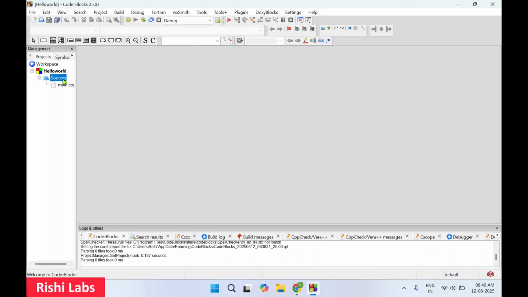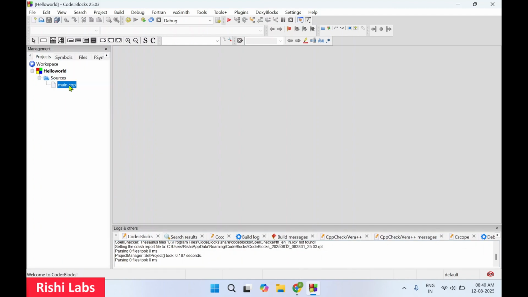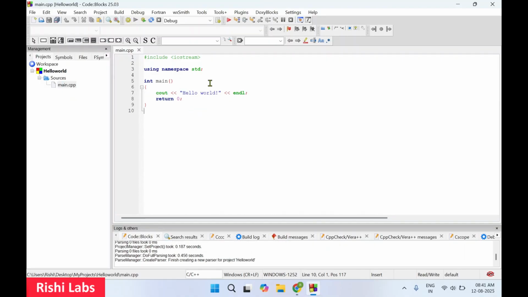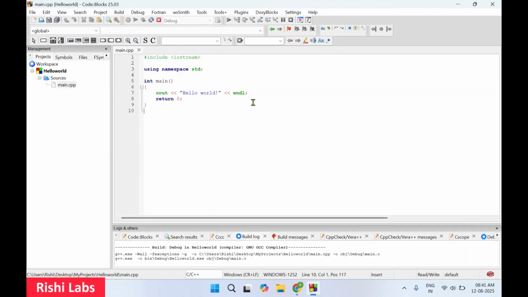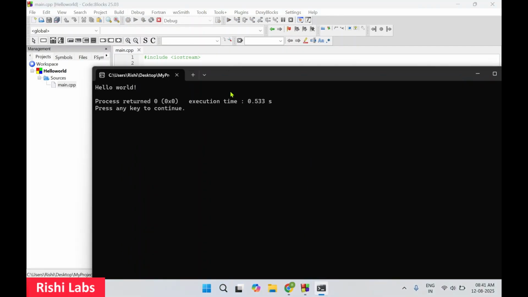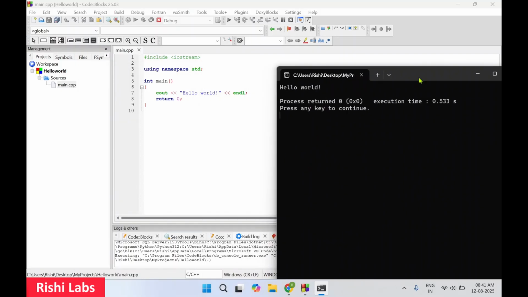In sources, if you expand it, you would be able to find your C++ file with the extension .cpp. It's a main program and it comes with the default code, that is hello world. It is going to return 0 because it is just going to print hello world on the console. To execute it, click on build and run. The keyboard shortcut is F9. If you press F9, it is going to build and execute this code. See, a console has opened and it has displayed our text hello world. That's how you can write your C++ programs and execute them.